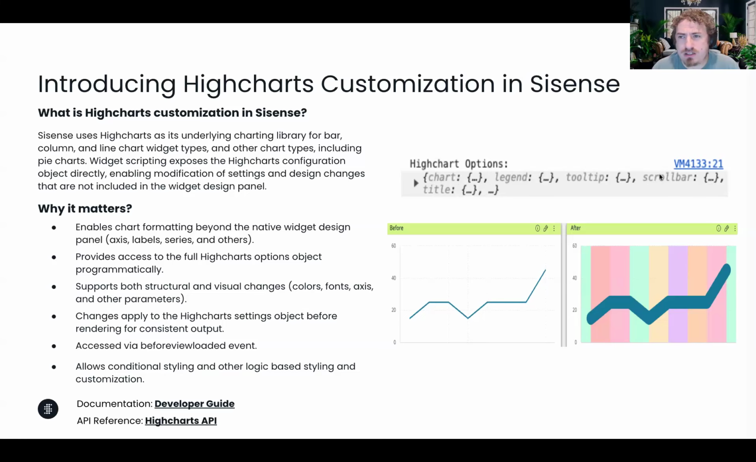Sisense generates that on its own to render the chart. You can take a look at that and see if there are some options beyond the Sisense defaults and the default design options that you want to edit. You can do that with scripting.